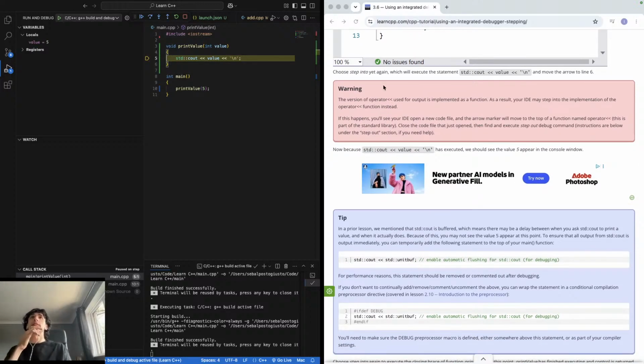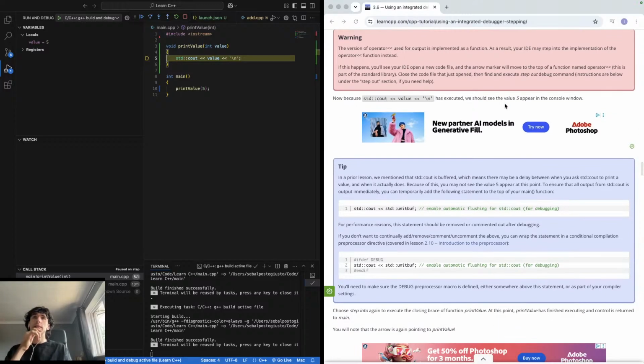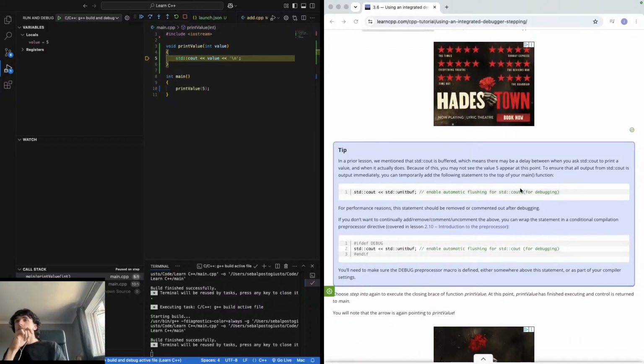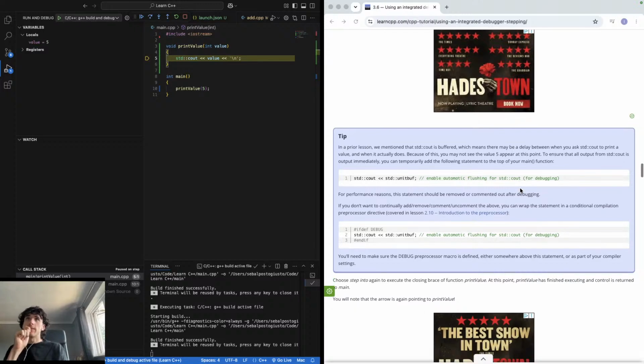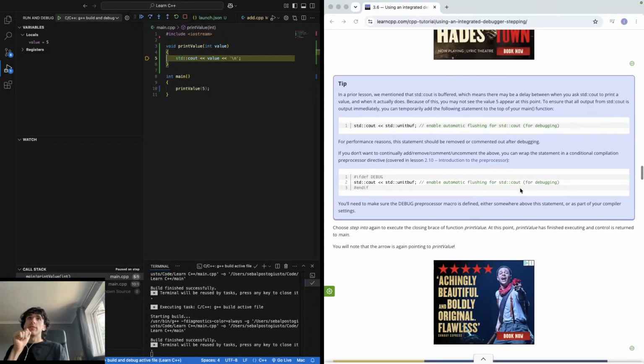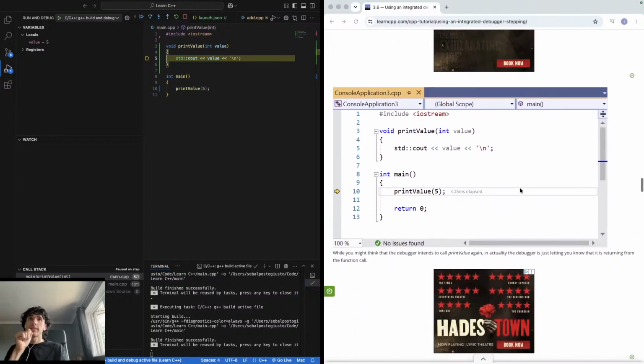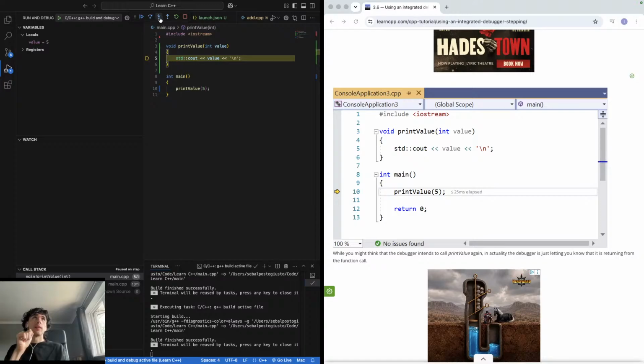In the prior lesson, we mentioned that stdout is buffered to ensure all the output. If you don't want to continue, choose step into. Yes, as we see here.